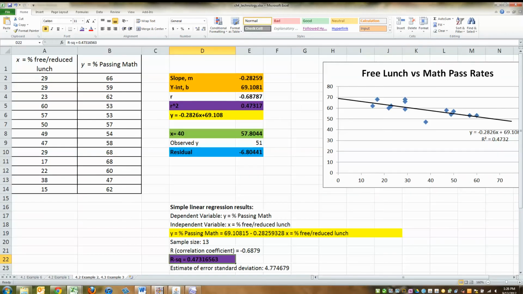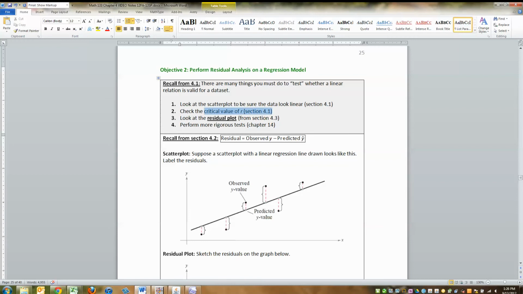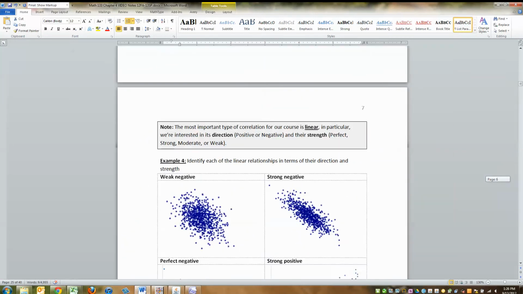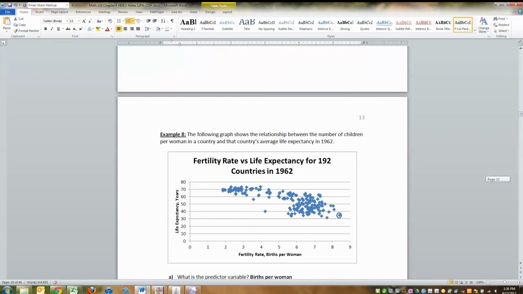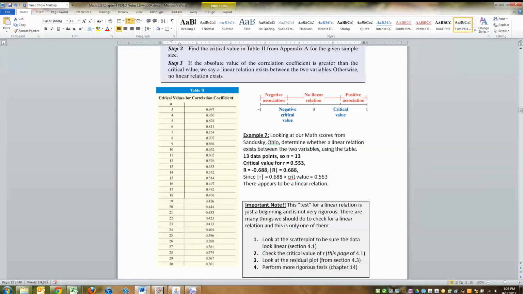Scatter plot. Then we also learned how to check the critical value. That was way back here. There it is, right there, with this table, and then you had to make sure your absolute value of R was larger and all that good stuff.